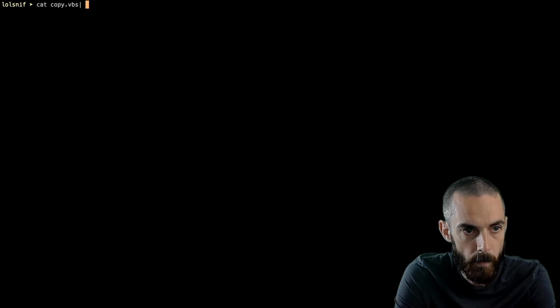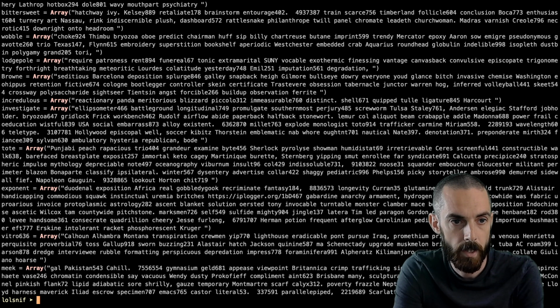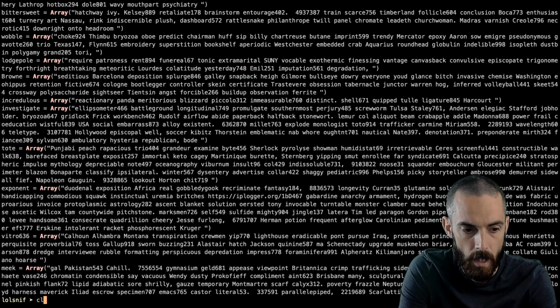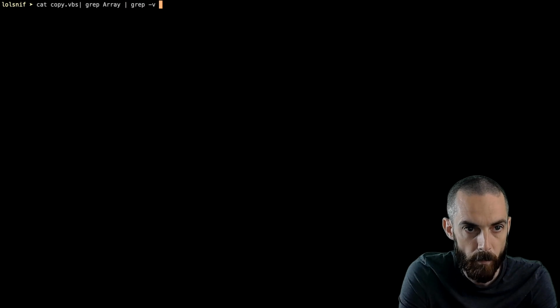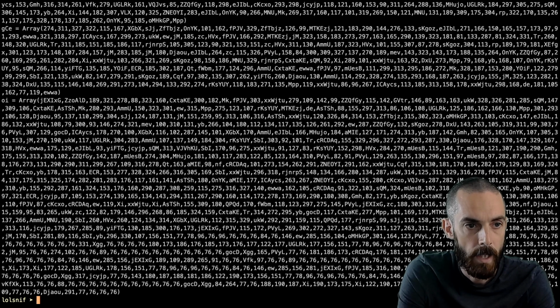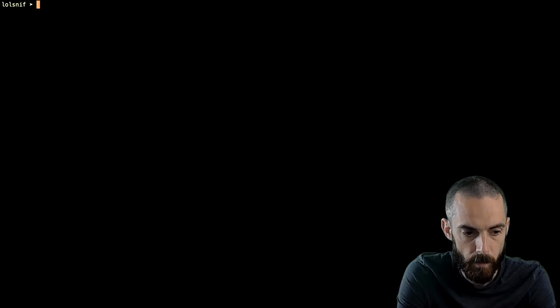Let's cat out copy, and then if we grep out everything that contains the word array, we're going to get all of this, the noisy stuff, i.e. the random strings. But we'll start with that, and we'll pipe it to grep again, grep -v array, and we'll escape open quote, open bracket and an open quote, and it'll just give us all of the arrays which have got the integers in there. So we'll tee that to out.vbs, and we'll start building up our code.